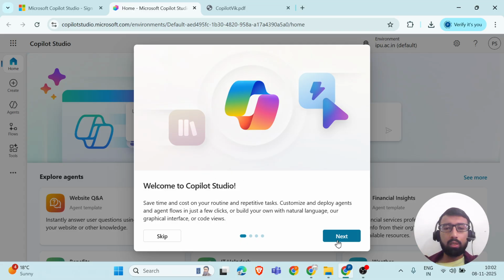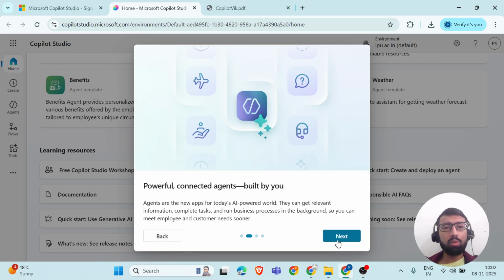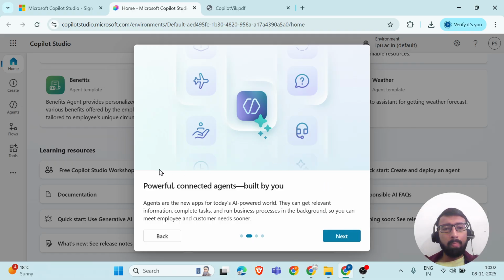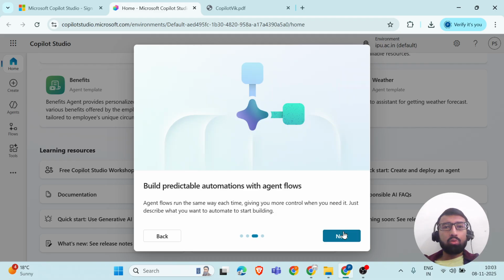Now I will click on next. This is just a brief for you guys. Powerful connected agents built by you, right? Agents are the new apps for today's AI-powered world. They can get relevant information, complete tasks, and run business processes in the background, so you can meet employee and customer needs sooner, right? It is built for productivity basically, so that you can automate your tasks and your workflows, right?